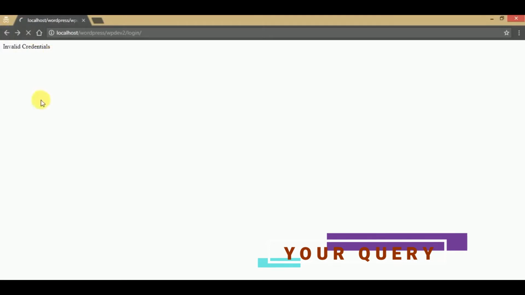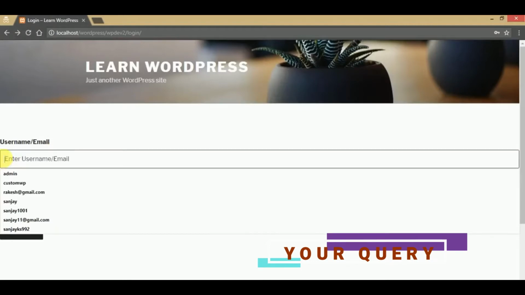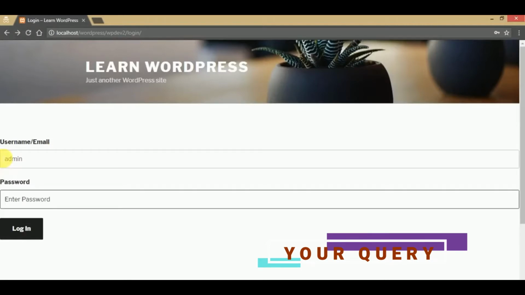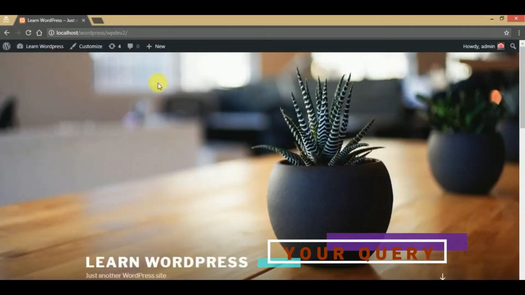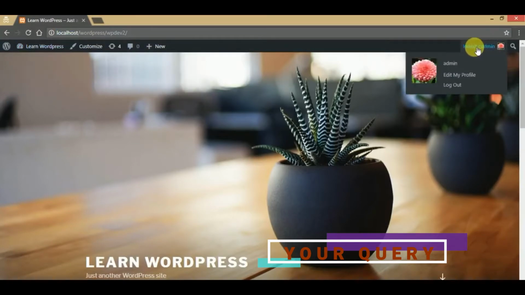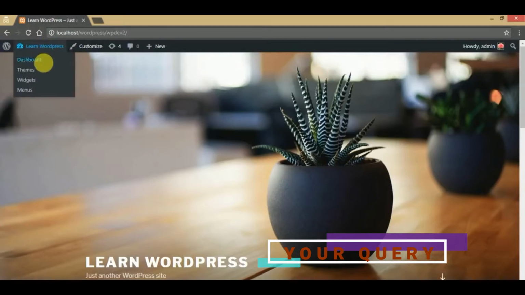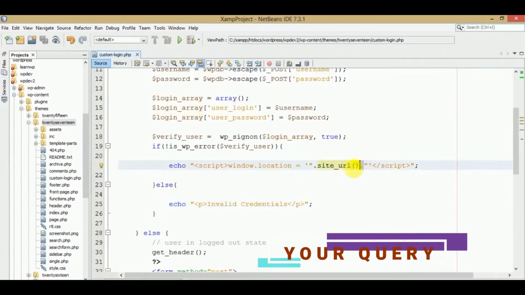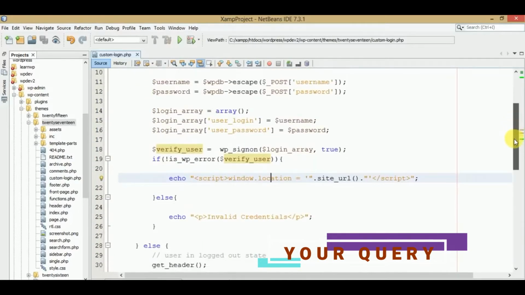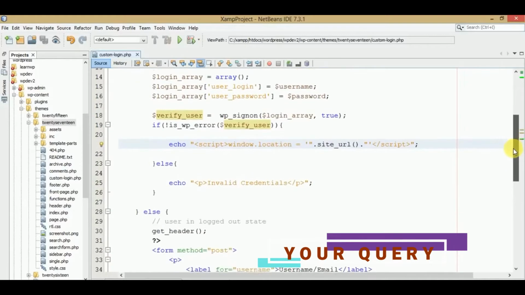So let's pass some valid credentials into the username and password fields, like admin, and the password is admin. Just click on the login button after passing the valid credentials. We will be redirected to this homepage URL, as you can see, and the user is successfully logged in to the WordPress setup. I can see the links of the WP admin bar. So we have successfully redirected the user to the site URL after logging in. This is how simple it is, guys, to learn about the custom login page inside WordPress.